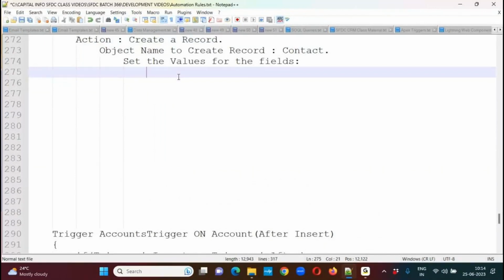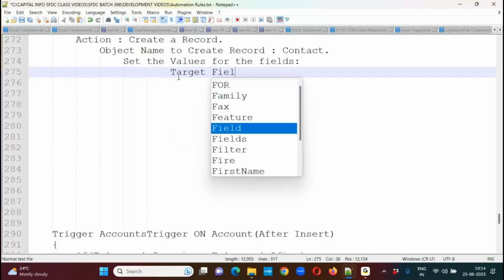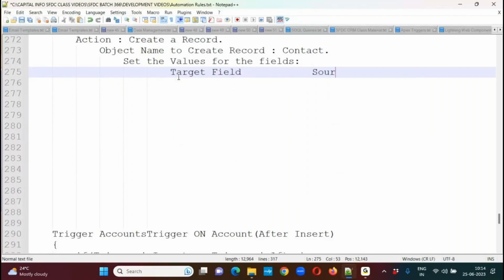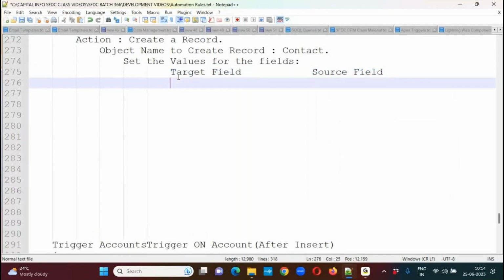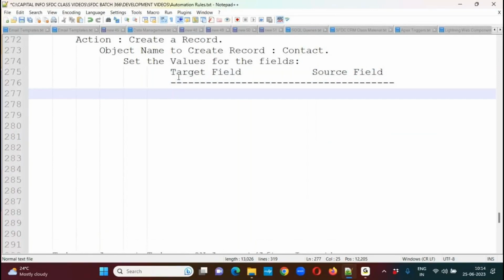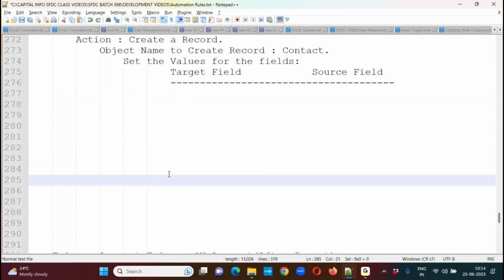I'm indicating this source field and target field. Source in the sense what? Target means what? Target is contact, source is account. Whatever account record field values are available, with those values I want to create a contact. So I'm creating a new contact record.